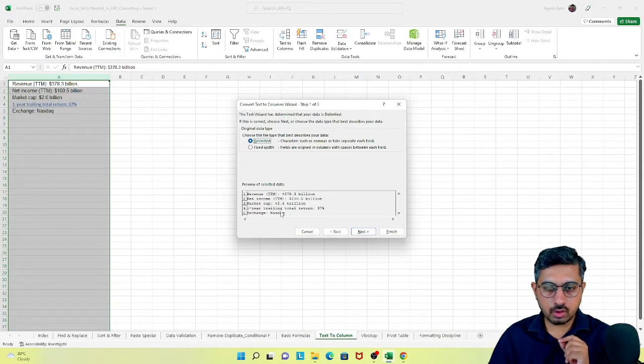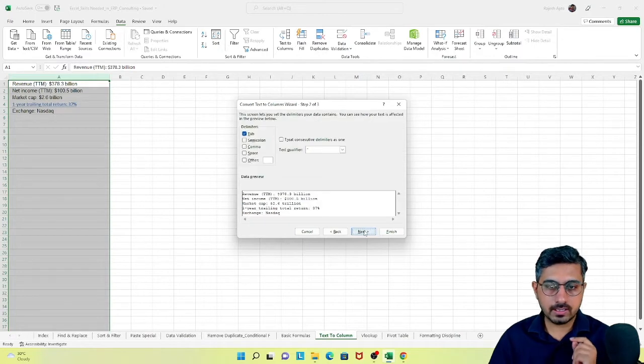Because if you observe my data closely, you can see that my headers are separated from the data by this particular sign called colon, right? And that is where I can use the colon as the delimiter to convert my data from text to column. So let's do that. Let's click on next.